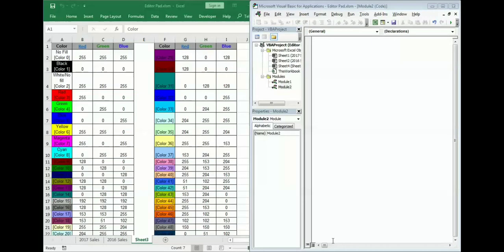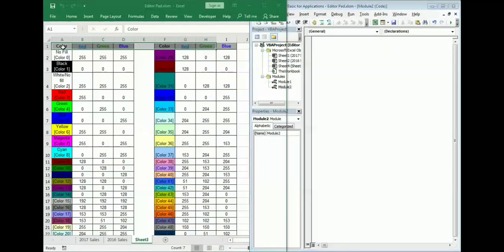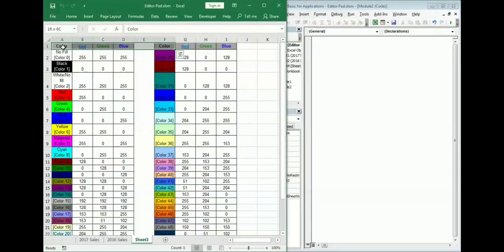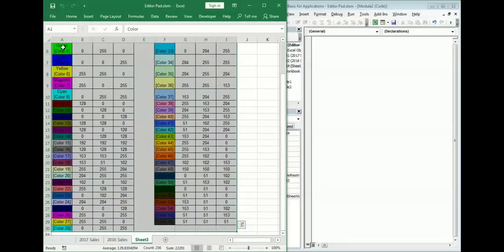Hello to all. This video is about colors in VBA. We will be looking at how to use color in VBA. To use the colors, there are three functions: color index, RGB function and VB function. So our first topic today is color index. To understand in a simple way, I have made a table.